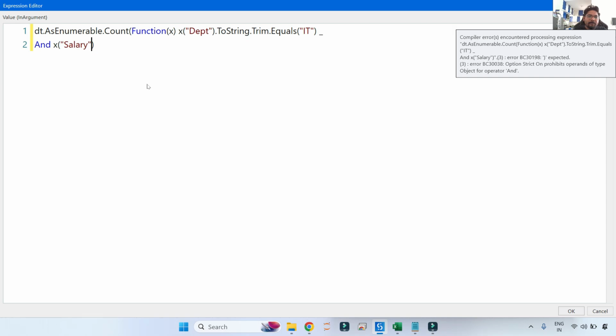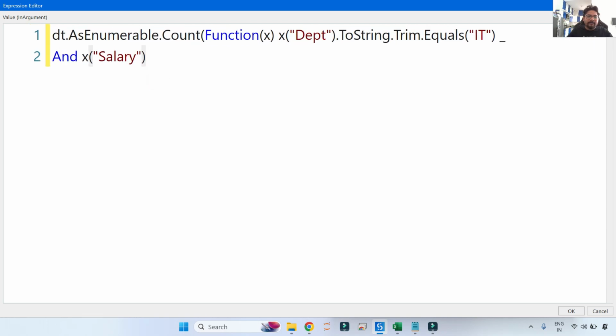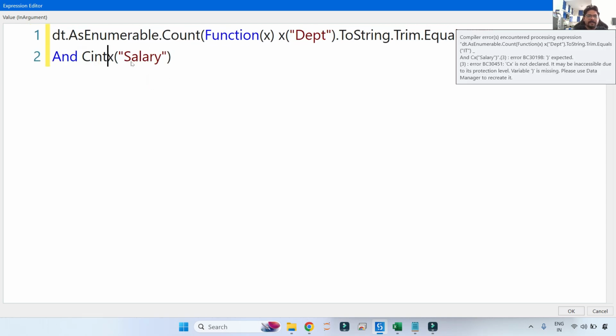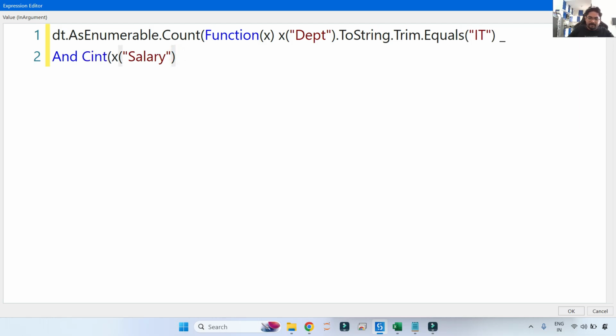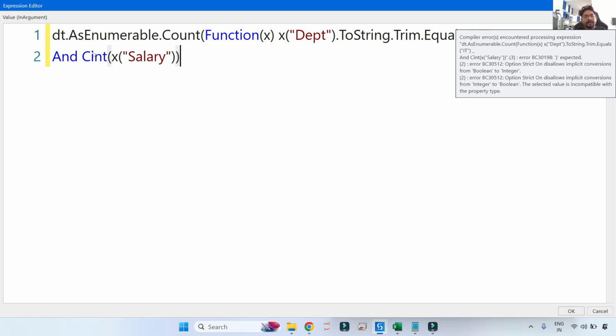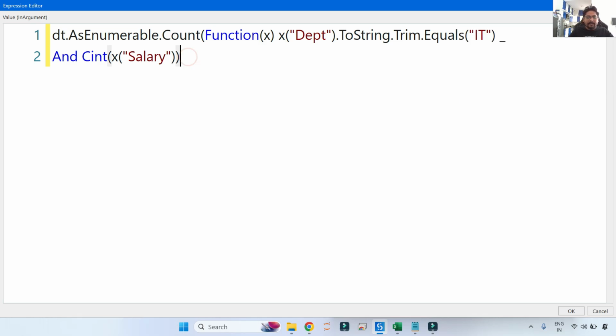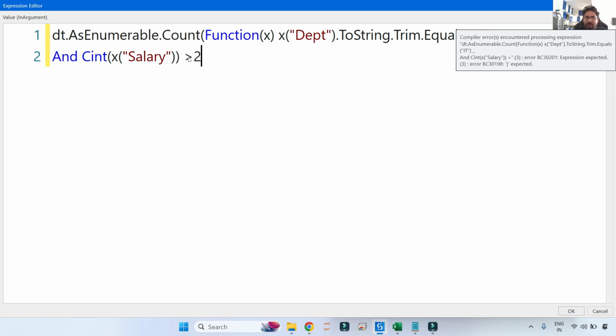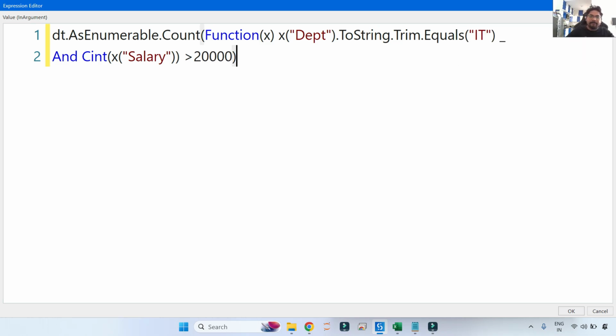So remember, when you have to convert, how do you write? Simply say CInt, convert to integer, CInt, and put a bracket. So it is converting to integer. After that, it should be greater than how much? 20,000. You put that value and close everything. Clear? Look at the code I have written. This is very important, very helpful to keep your code in a readable format.